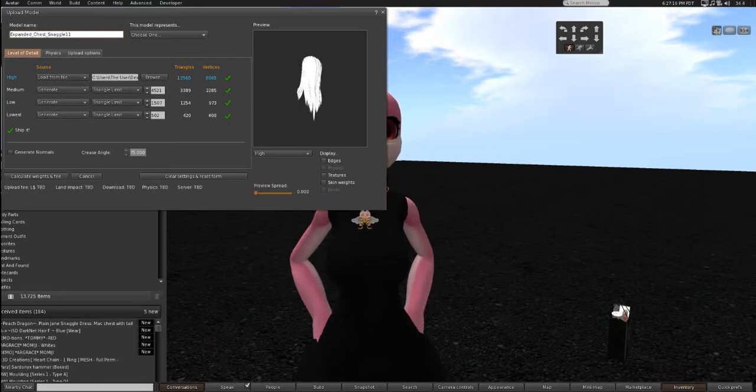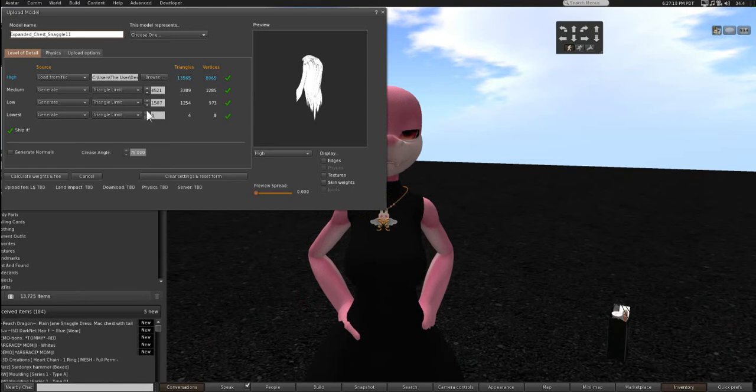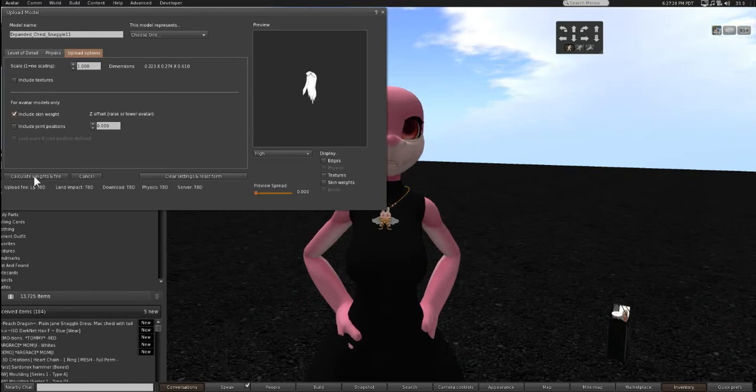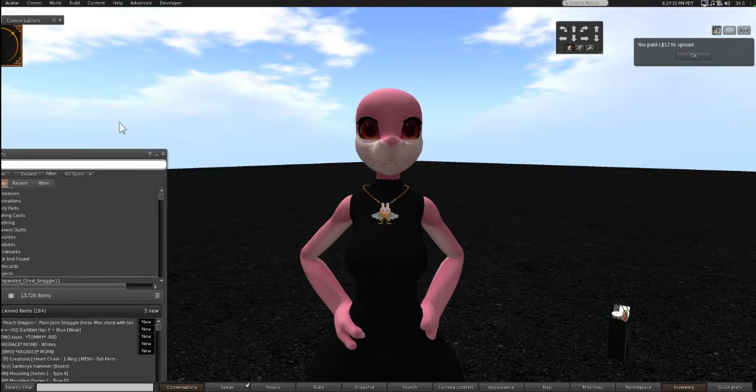So we have our hair, and it came in this time. It didn't blow it up. We're going to make our lowest and our low 0 like we always do. And then we're going to click the skin weight box. After that, we're just going to hit calculate weights and fees. Wait for the weights and fees to get calculated. It's only 12L, so we're just going to upload it. Cha-ching. Alright, so we got that.